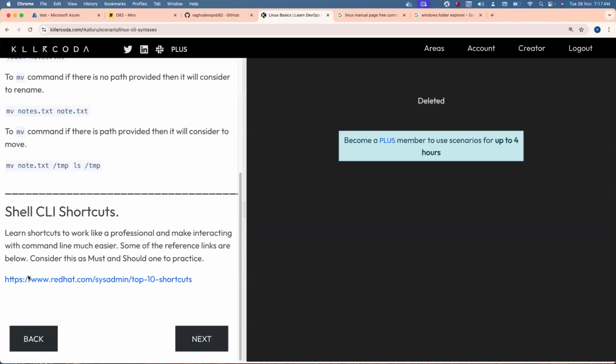I just took some top 10 shortcuts from the Red Hat documentation and gave them here. You can open any documentation from the internet, it does not matter. But I want you to understand that there are some shortcuts which will help you deal with the command line in a much more efficient way. I would suggest you start reading them and using them while you're practicing and working on Linux.